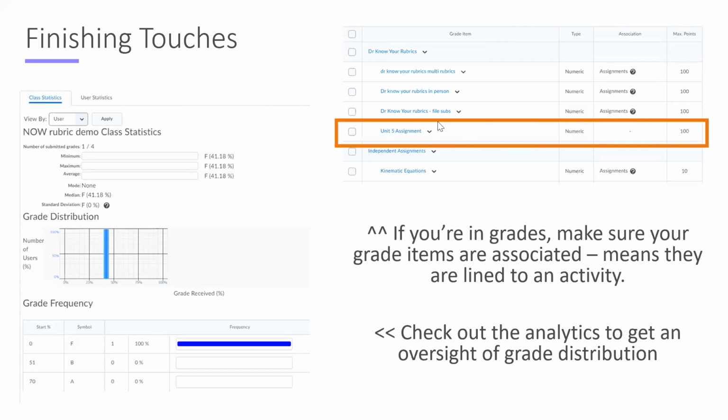If you press the downward arrow next to any grade item, like just here, then you'll see grade statistics, and it'll take you through to this area on the left-hand side, which will show you your grade distribution across your class: the minimum, the maximum, the average. You can use that view by user filter to filter down to a group, or you can go through users as well, specifically to see what everyone's got.